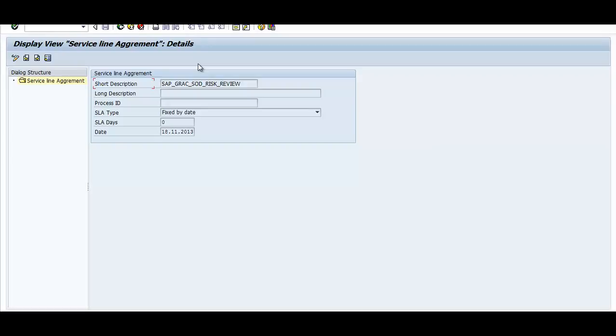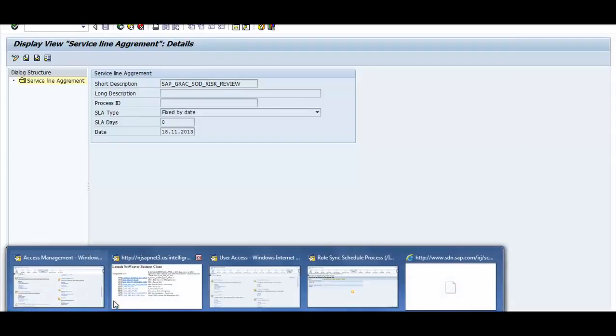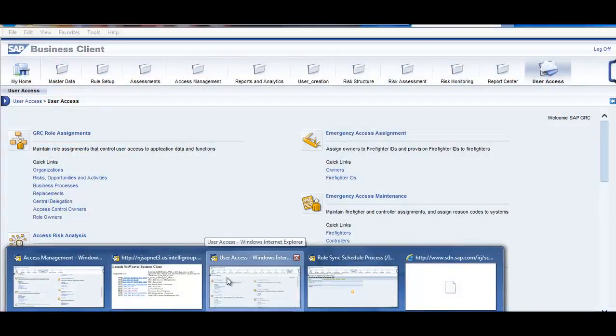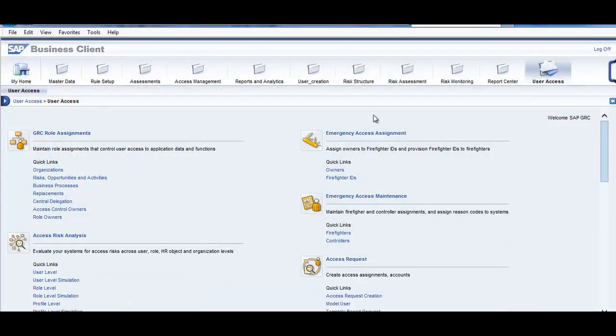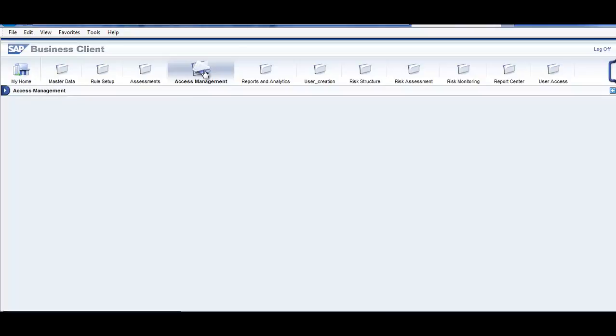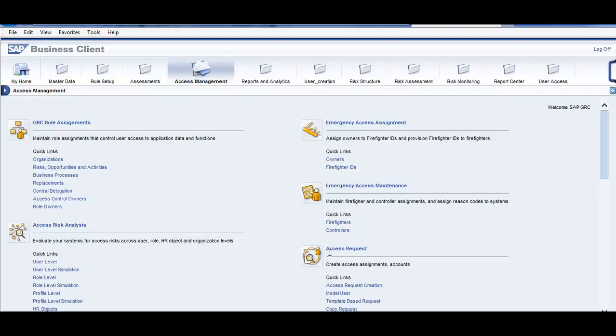So for generating the data for request, what we need to do is go to the background scheduler and schedule the job. So how do we go there? Let's go to this tab. You can see under access management, look for scheduling. That is where we schedule and display background jobs.